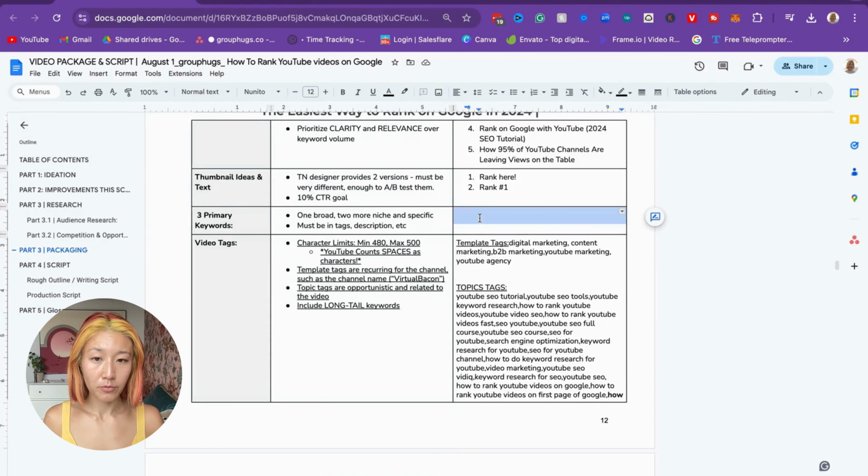It is time to pick your 3 main keywords. The way that I do it is I pick 2 keywords that have a lot more reach, and then I pick a longer tail keyword that is really specific to what the video is about. If you have a bigger channel, you can actually tag your own channel name because people will be searching by that. But because Grow with Group Hugs is not that big yet, I will do that later.